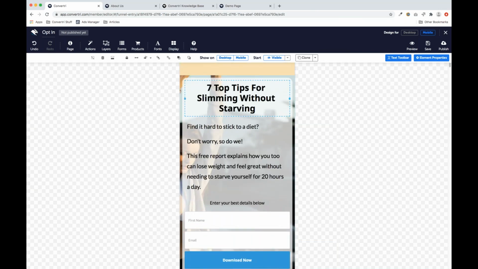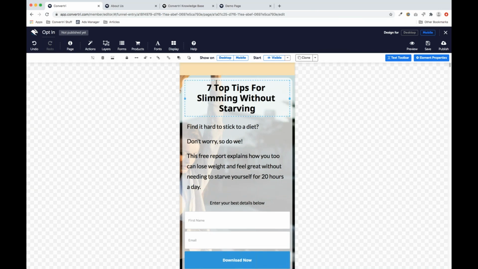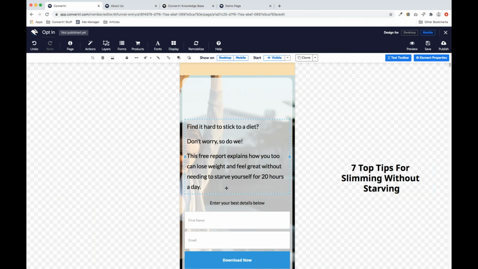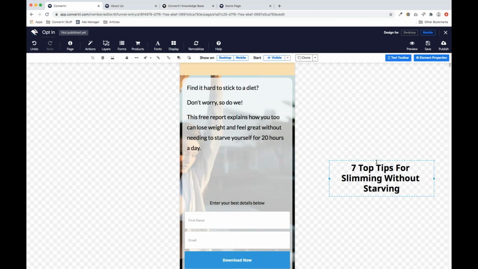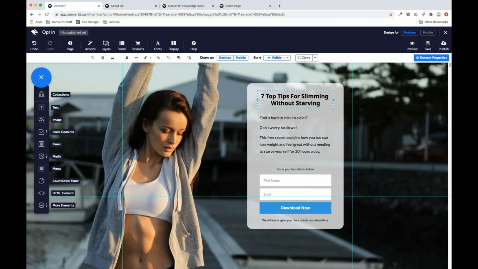Now you don't have to stick with this. If you want to move elements around, you can do that. Let's say maybe we want the body text at the top and the headline in the middle because we're kind of weird like that. If we want to do that, we can just adjust all these elements. We can adjust the positions however we want. And if we go back to the desktop page, you'll see this hasn't been affected at all because the positions of these elements are entirely separate.